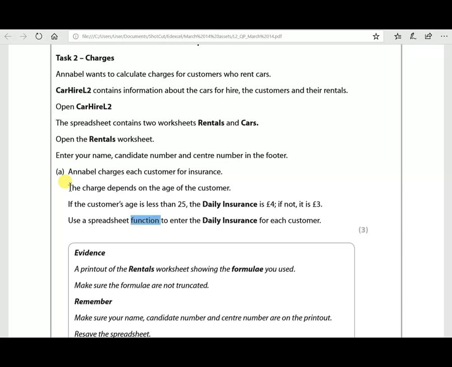It says use a spreadsheet function, so it doesn't tell us specifically which one to use, but there's a big clue in the line above. If the customer's age is less than 25. So if it starts with if, you're pretty sure that it's an if function. And you can prove that if you go further along the line, if the customer's age is less than, now that could be is more than, is greater than, or is equal to any of those keywords, and you've got an if statement. Again, this whole line more or less reads how the if statement would work.